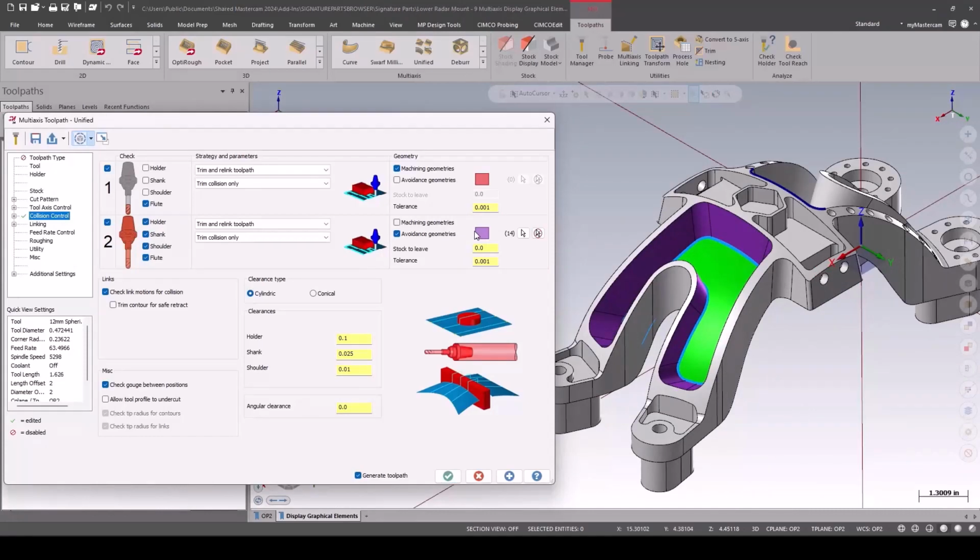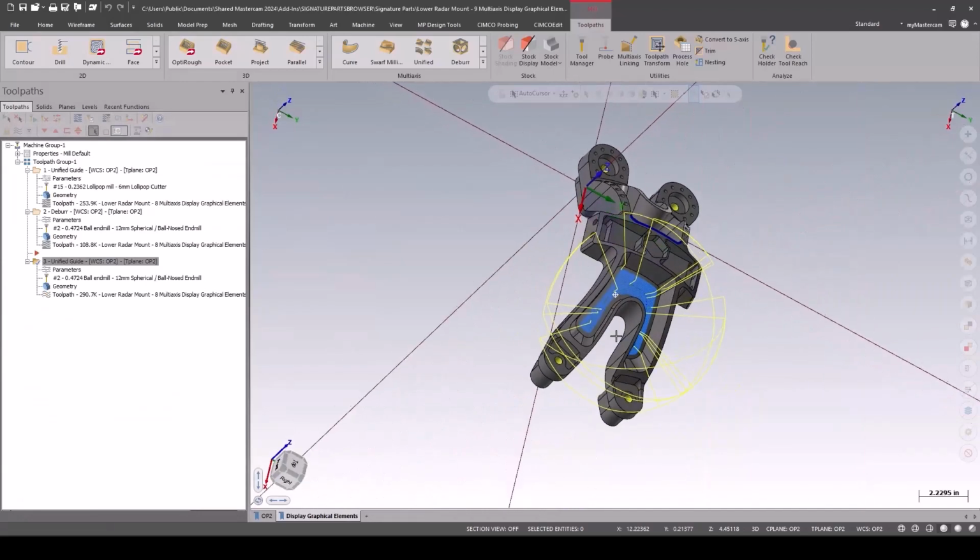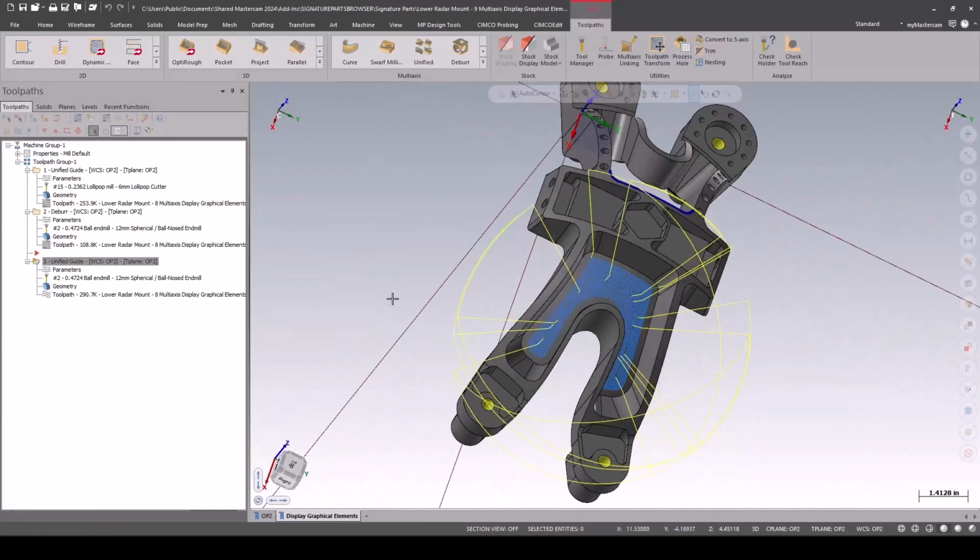But here we go. We've got everything there. It's color-coded. We know exactly what we're going to get. And we even use that GView cube to get it into the orientation for just a quick overview look.